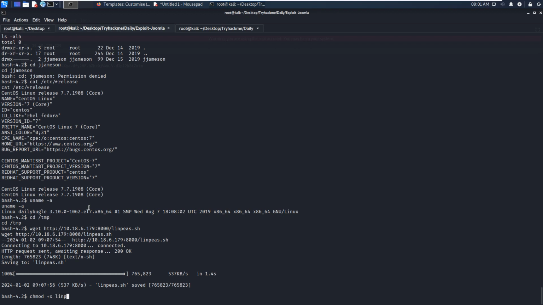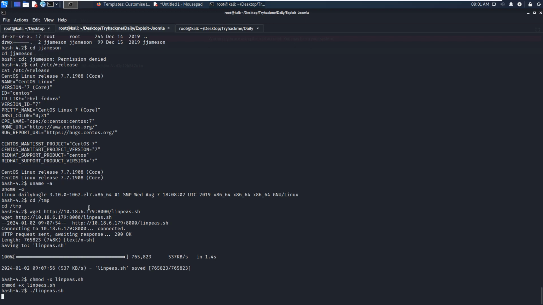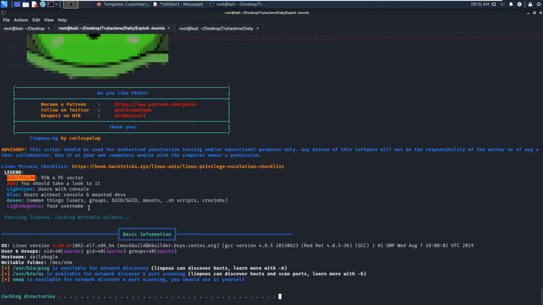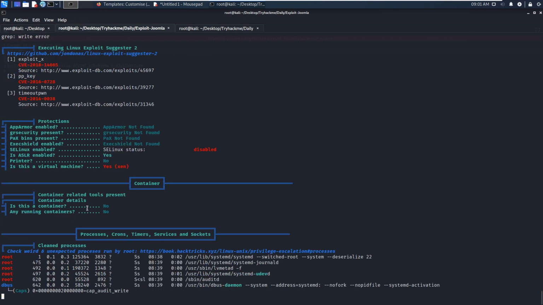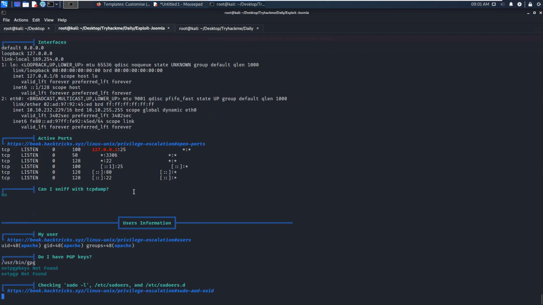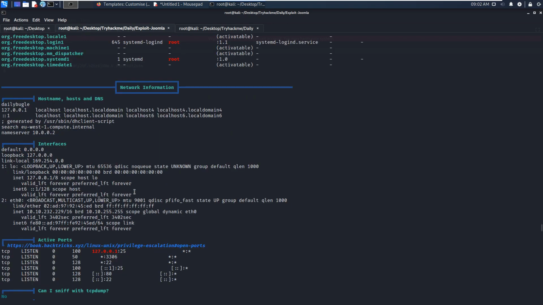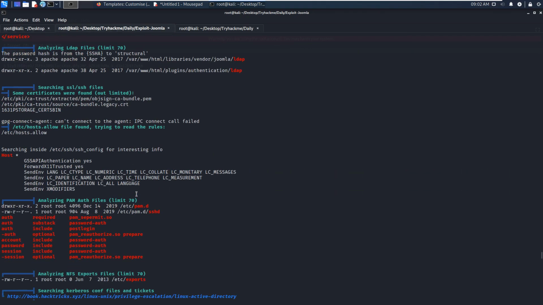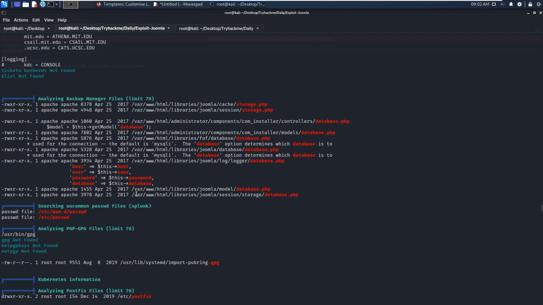Next we need to make it executable, and then we can run this shell script. The NumPy shell script is so useful. We must grasp this technique if the target is a Linux machine, because it will go through all possible vectors to elevate our privilege. For example, username information, process information, cron job information, SUID binary information. Many different types of information can be enumerated by this shell script.